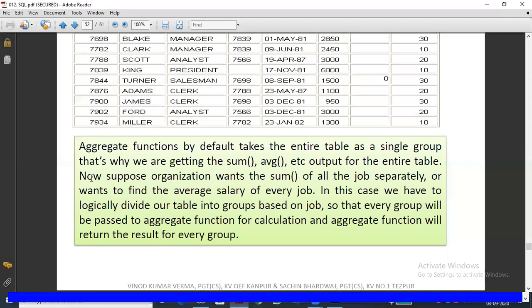Now you can see the example they gave very nicely. Suppose the company wants the sum of all the jobs separately. Who are all doing HR jobs, that is department. For the HR department I need the sum of salary. Likewise, the CSE department, the IT department, the sum of salary I need. Or we want to find the average salary for every job, different cases like average salary, sum of salary.